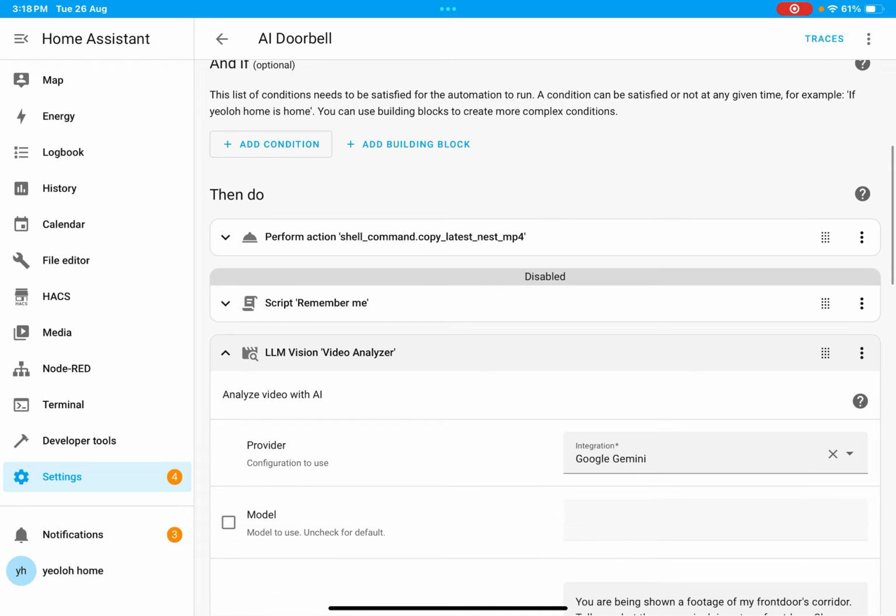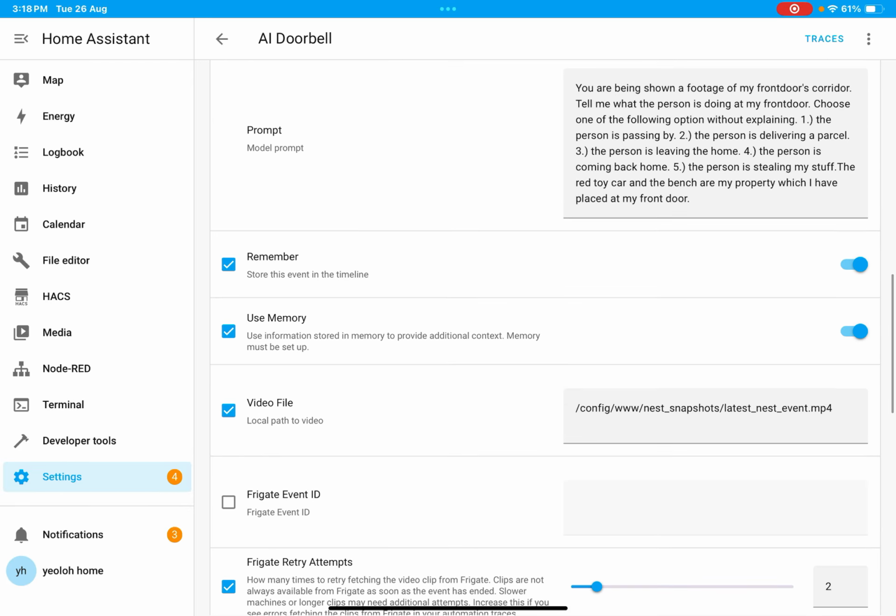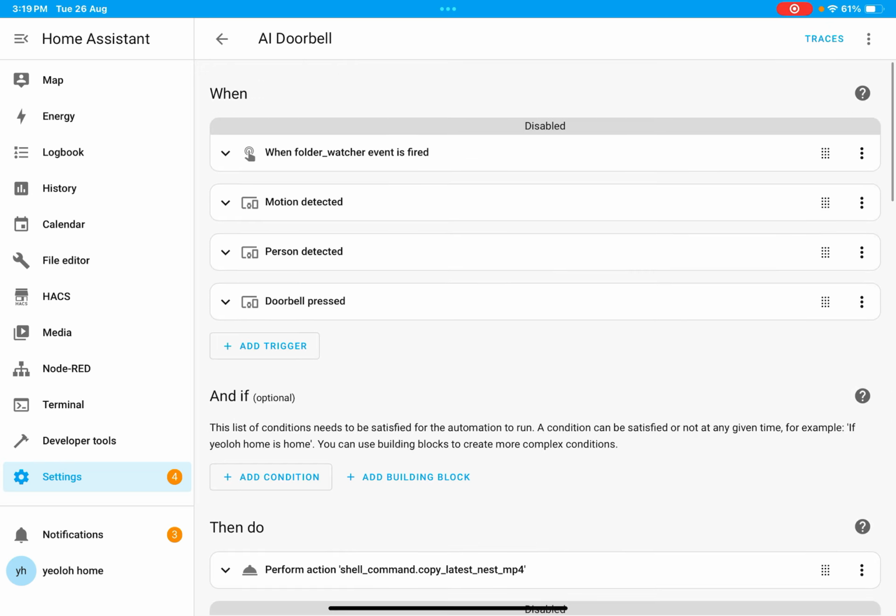As you can remember, the video ended off with how I showed you my AI doorbell automation works. So you have to ensure that the use memory feature is turned on, and this will help whatever you are doing later on be effective in this automation that you have set up. So there are two things you have to do.